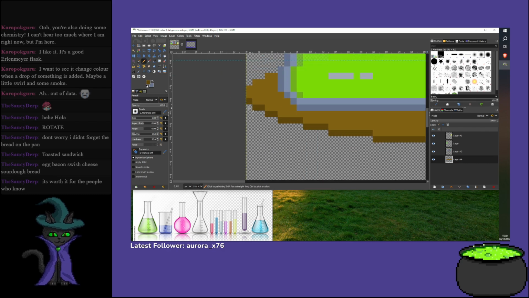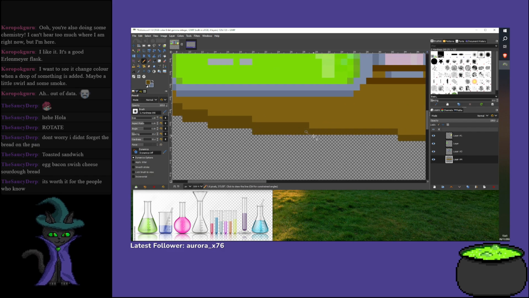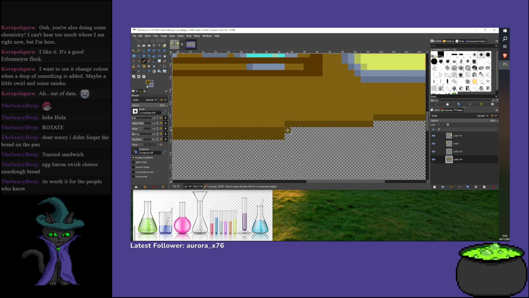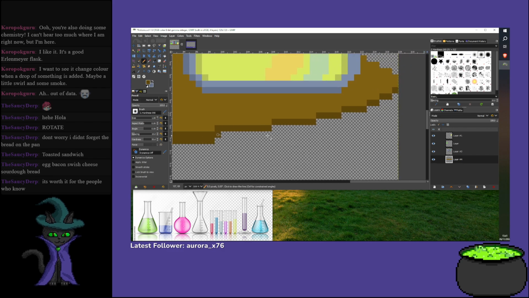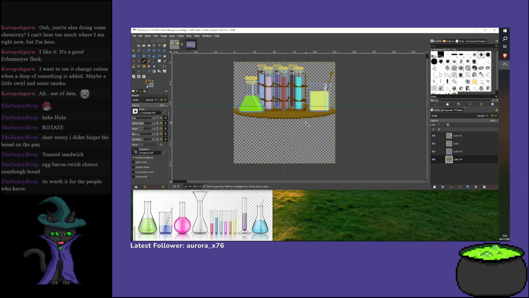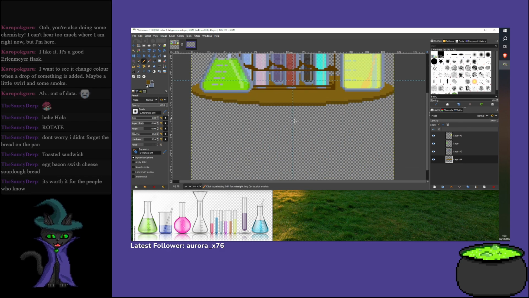Oh, we'll make that too thick. Dump, dump, dump, dump, dump. Like a little round bedside table almost. It's a little round cauldron side table.